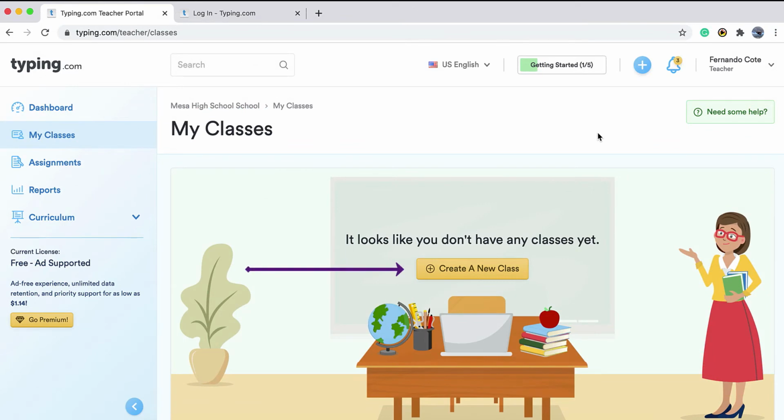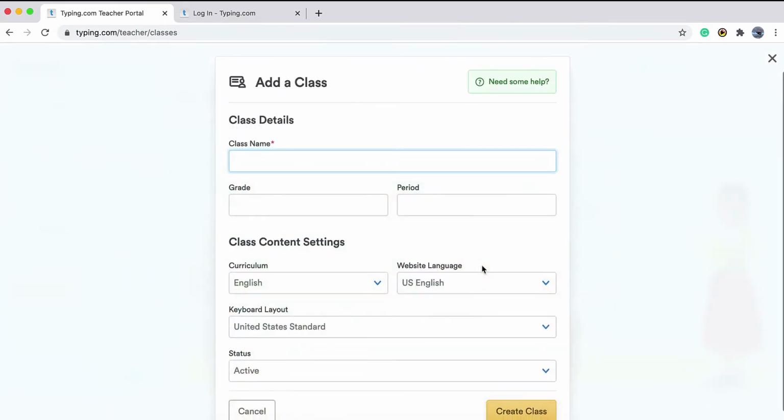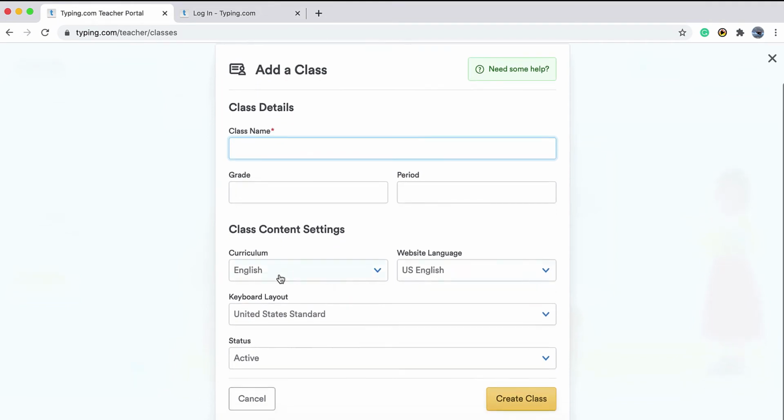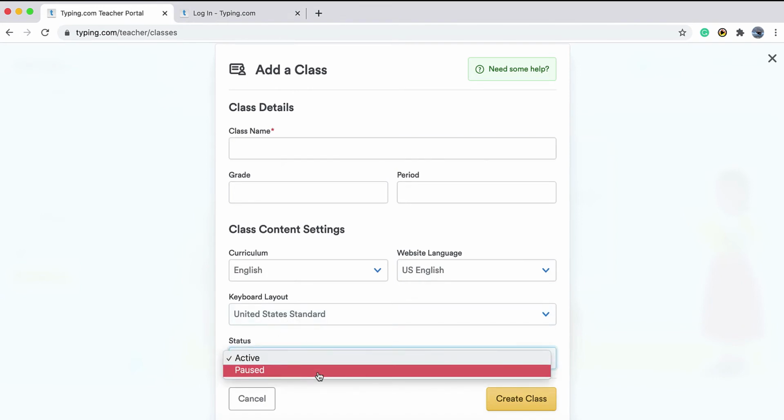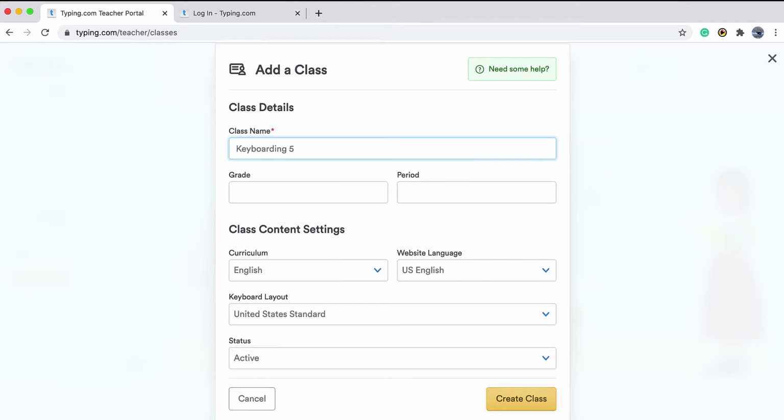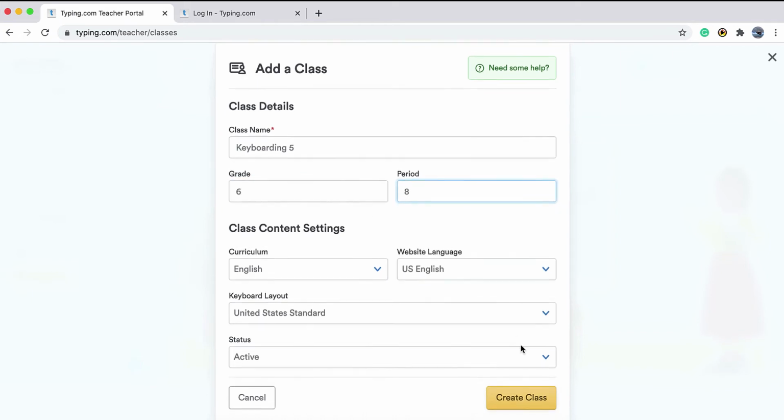So now I'm going to create a new class. Here I have to enter the name of the class, the grade, period. I can also change the curriculum, the language of the website, the keyboard layout, and I can also change the status of my class. If my class is paused, my students won't be able to log in until the class is active. So I'm going to go ahead and create this class now. And then click Create Class.